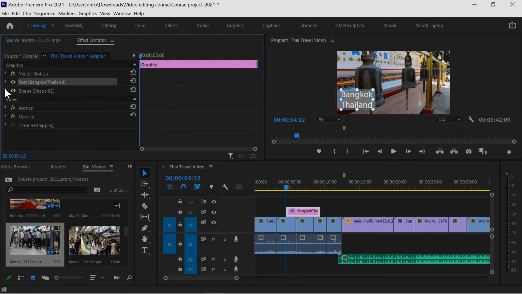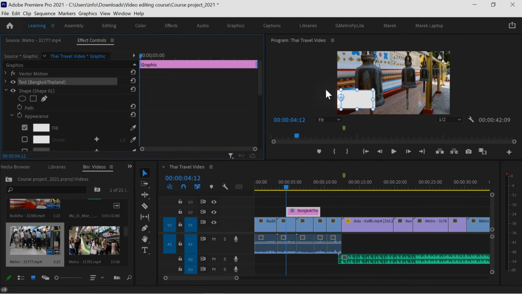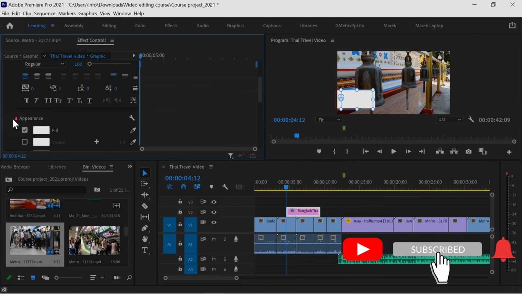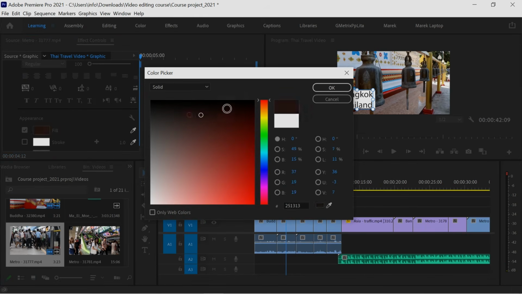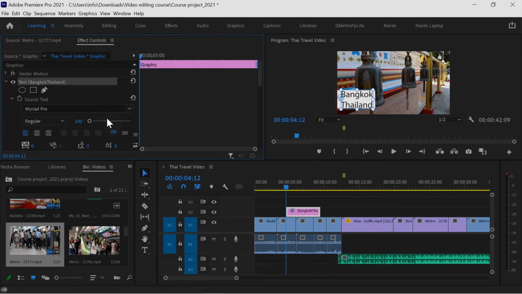So with the shape layer, I could change the color. So I could make it maybe white. There we go. And then with text, again, we can change the color. So if I scroll down a bit, change the color of the text. And you can change all the other properties here. So I definitely want it to be a bit smaller because it's a bit too big.